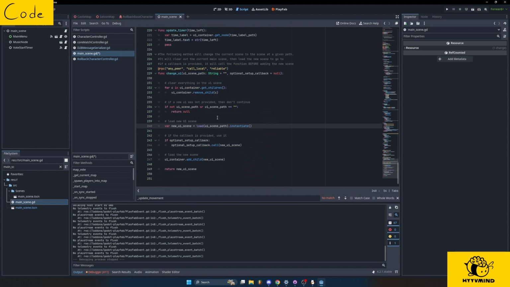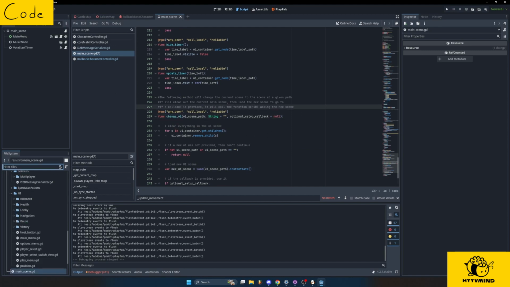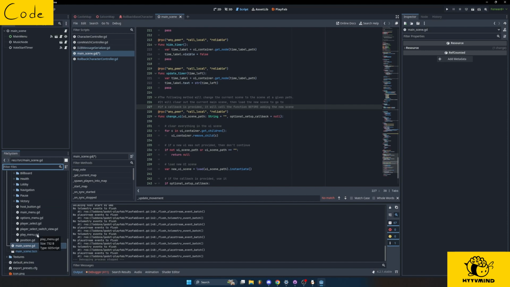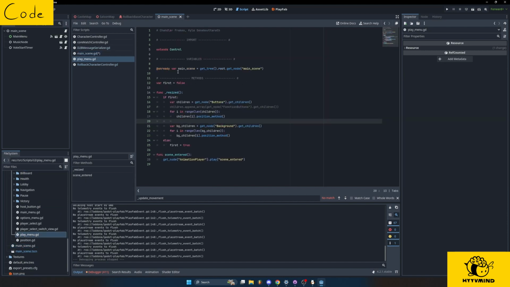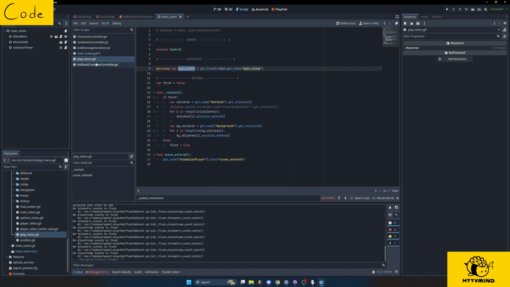You'll see this ob node is used a lot across various other scripts. So if you are ever wondering, hey, what does this change UI function do? Just jump into the main scene and you'll be able to find it. That kind of goes for a lot of the scripts here. So in the play menu here, where it says main scene, it's referring to this section of code.